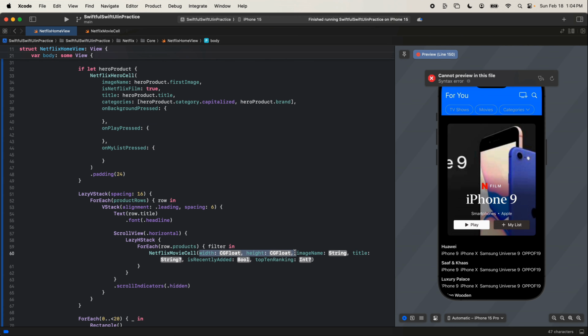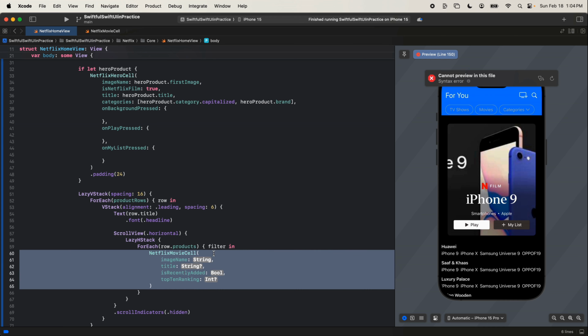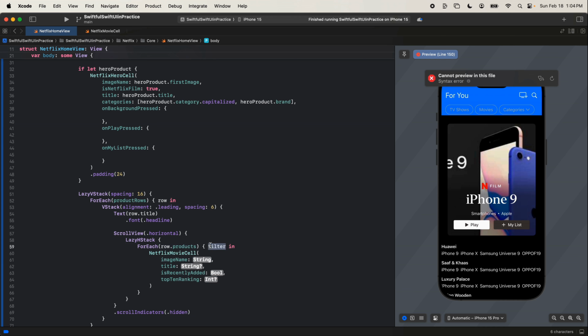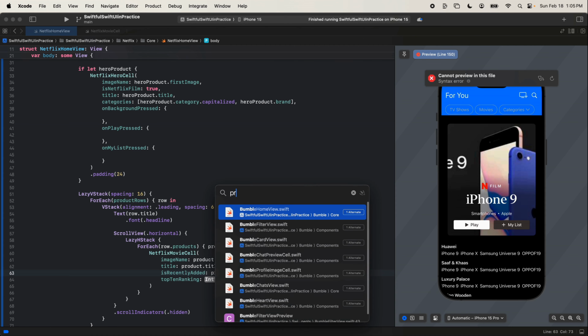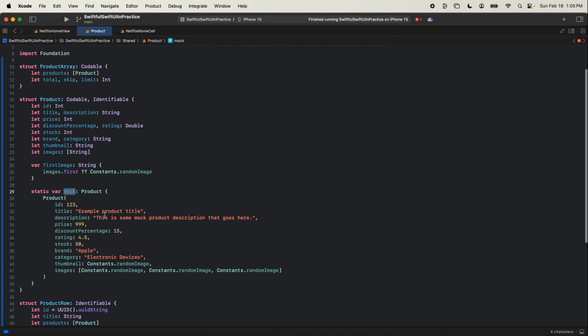The width and height, we're going to keep the default. And then let's triple click, Control M. The image name will be the product. Let's go product dot first image. Let's go product dot title. Let's go product dot. Do we have any sort of recently added? No, we do not. So let's jump into our product and just add some fake data here.